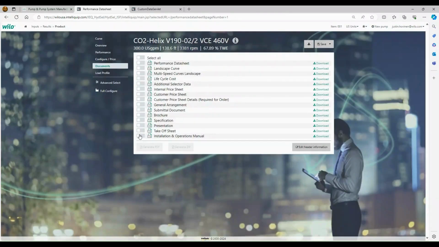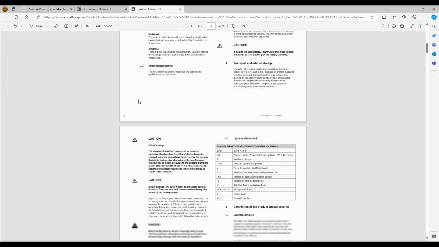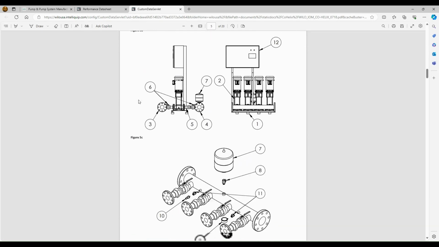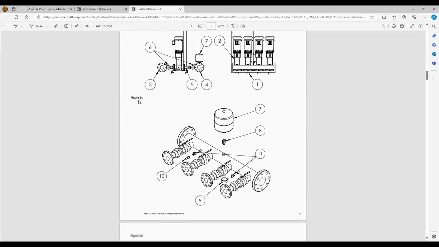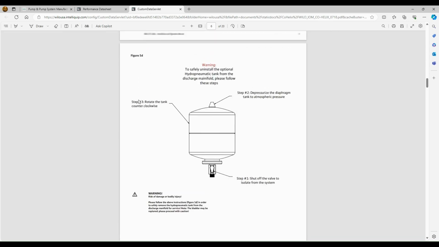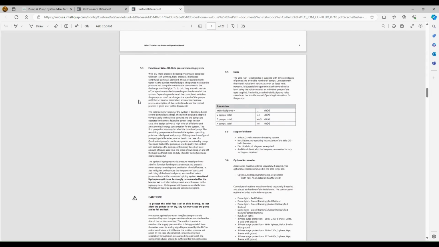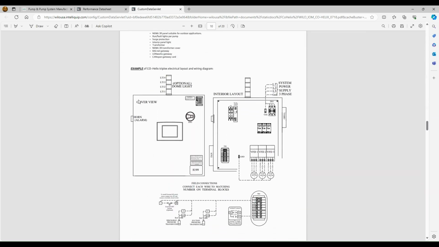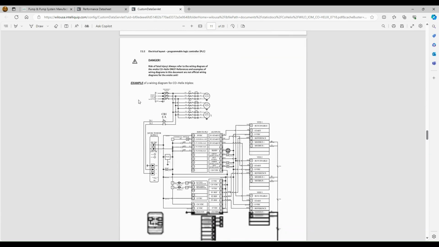The last document we have here is the installation and operations manual. So we'll take a quick look at this. It's pretty straightforward. It's going to give you everything you need to know about installing and operating the booster. We have some simple diagrams that show you the various components of the booster, where to set the tank pressure if you do use a pressure tank. We've got some wiring schematics for the control panel in here.